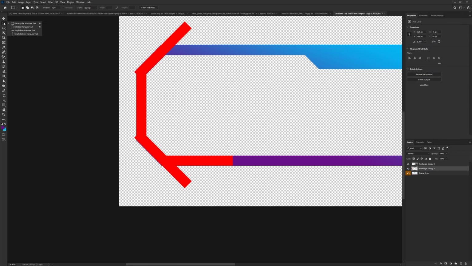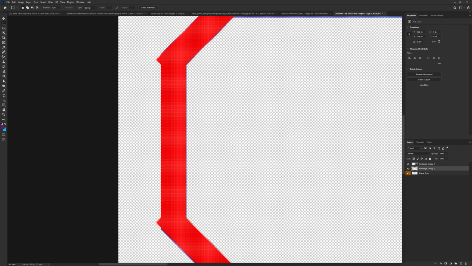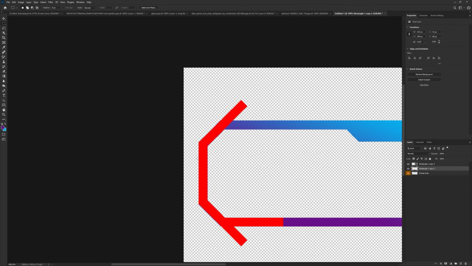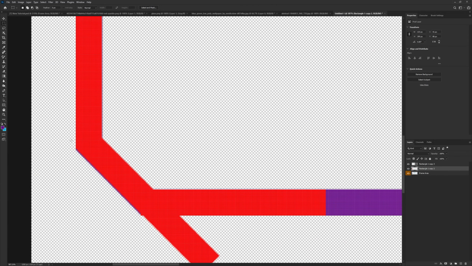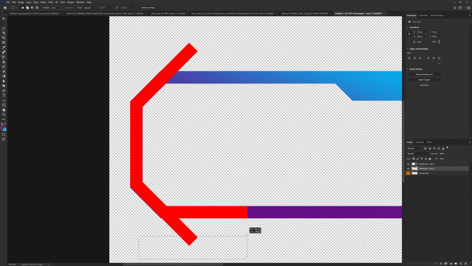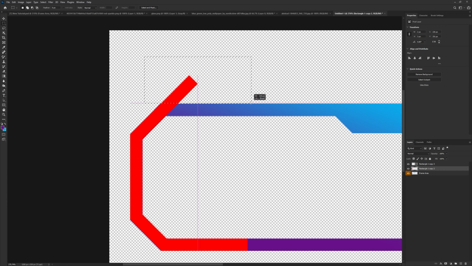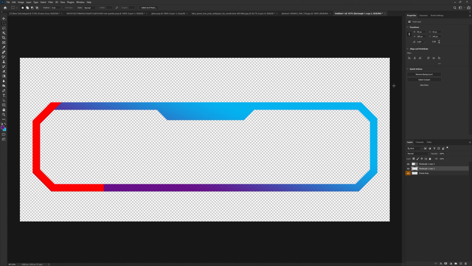Now we can come to our rectangular marquee tool, and I'm holding down the left mouse button to pop up the more options. Then we can highlight over all of this, click delete, and make sure this is straight there and that is straight there. Now we can come to the bottom and delete that as well, and then go to the top and delete that too.